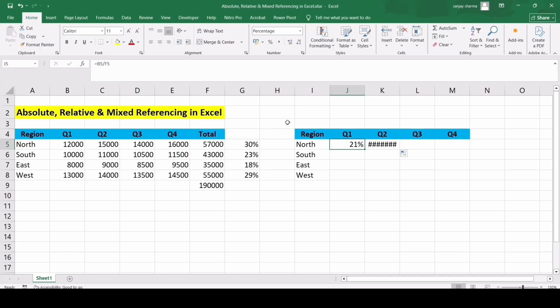So let's try this. We click on the total cell, say F5, and press F4, which makes it $F$5. Now it is fully fixed. Now we drag the formula to the right and check it. Click on a cell and see. It looks correct because the numerator is correct, the denominator is fixed.